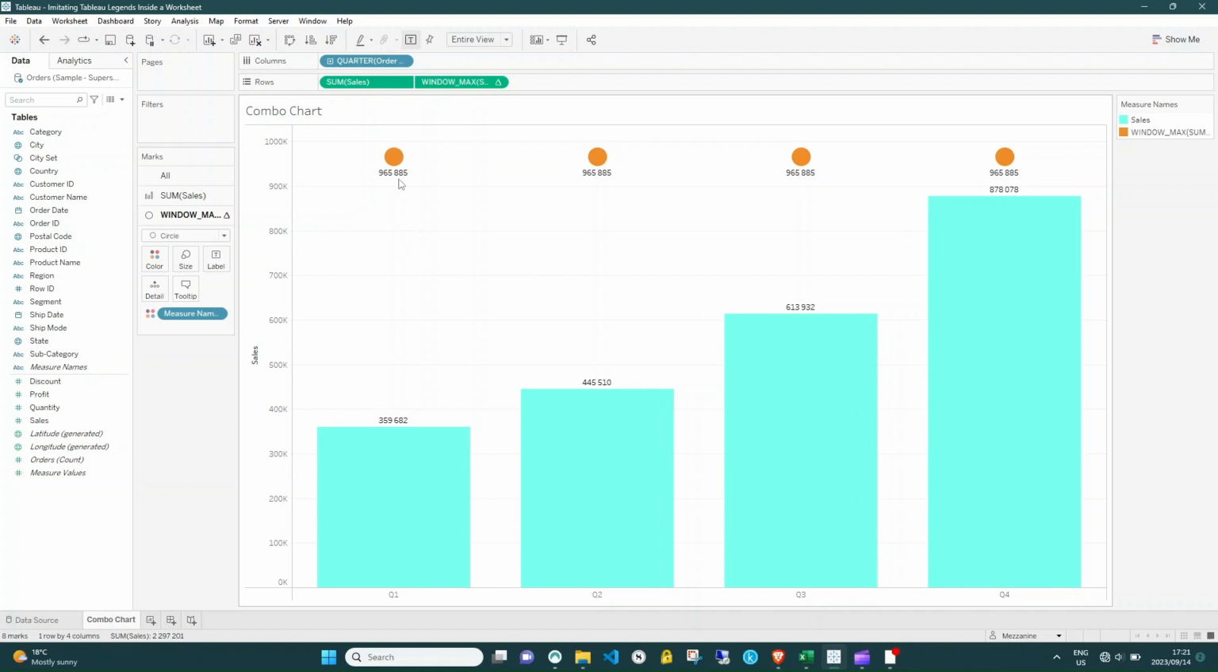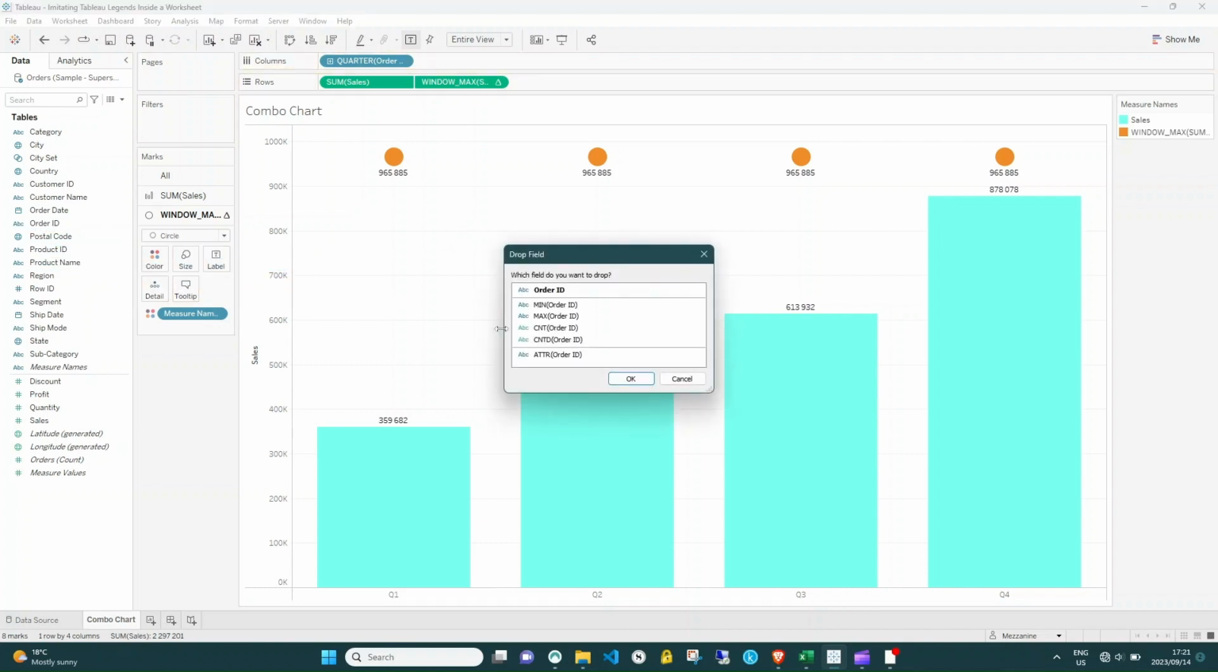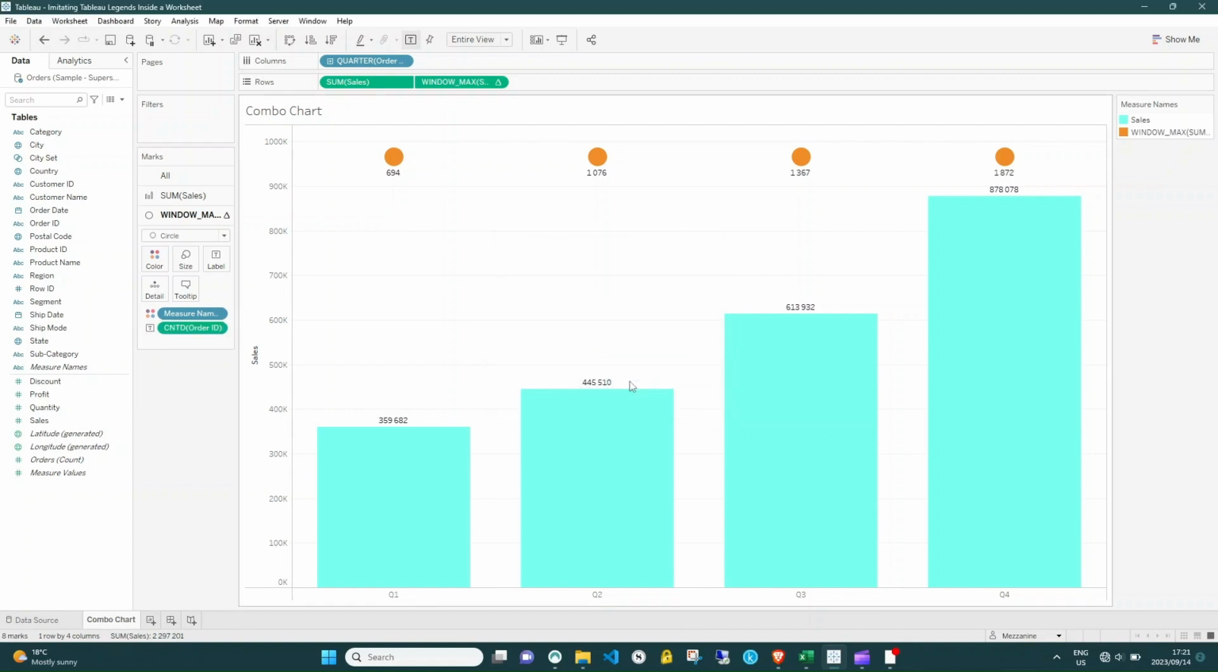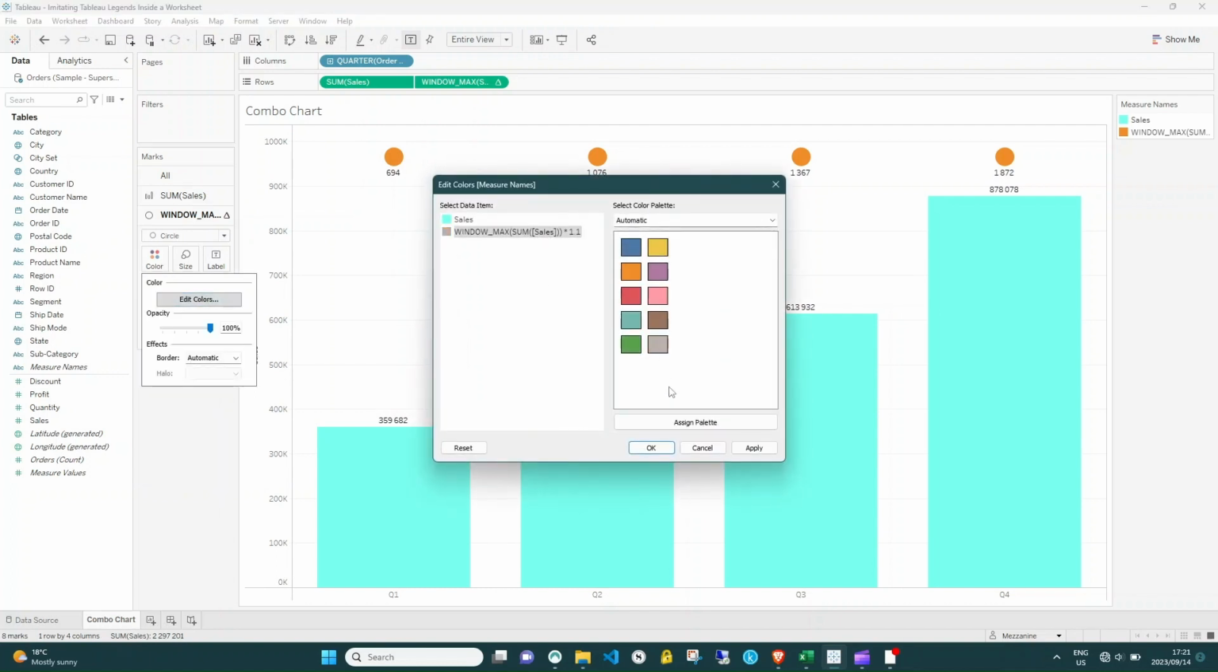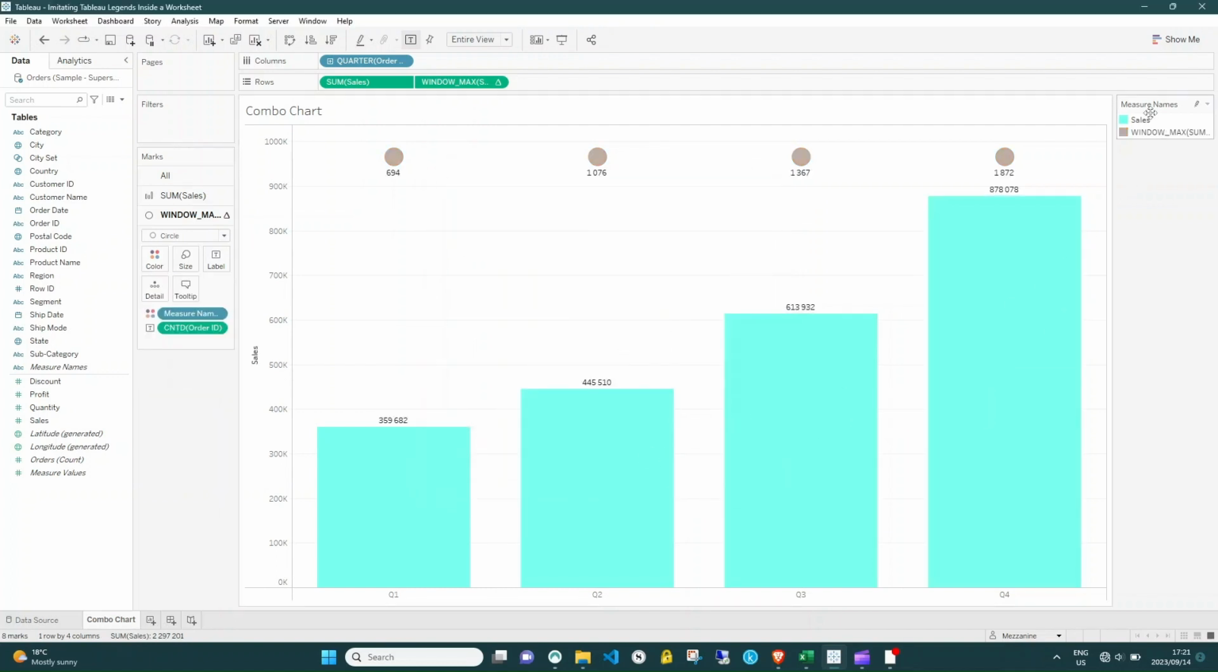Currently, Tableau is showing us the value of the window max function on the circle labels by default, but we want to know the order count. So we can right-click drag the order ID field onto text to instantly bring up a list of aggregation options to choose from. Notice that Tableau automatically assigns measure names to color when creating a dual axis. This helps us to distinguish between the values in our view now that the charts are overlapping.